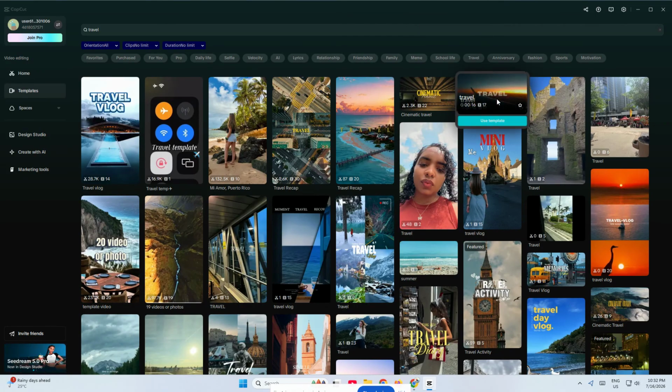After typing your search term, press Enter and let CapCut load the matching templates. In just a moment, you should see a list of templates that match your keyword. Take your time and browse through the results. You can scroll through and compare different options to find the one that fits your video idea best.